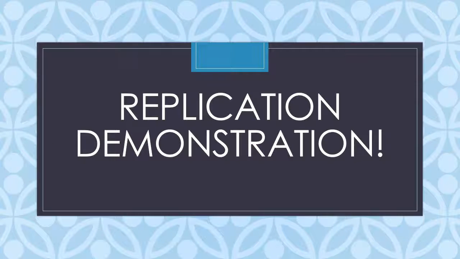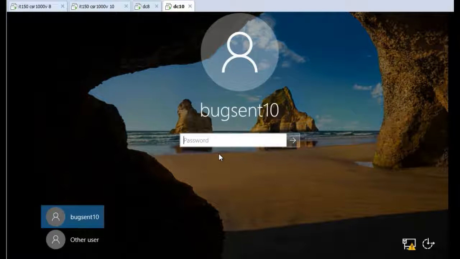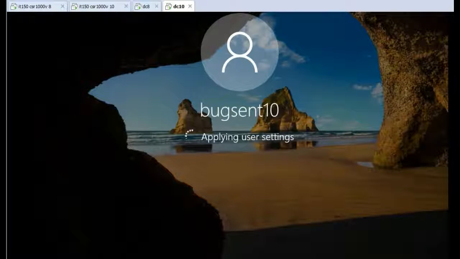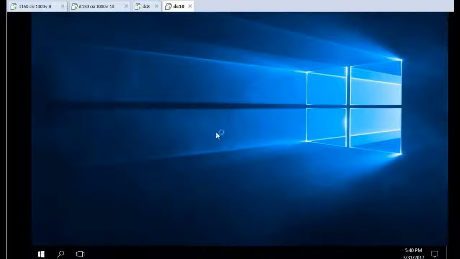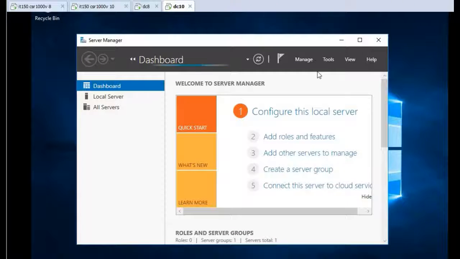Now I want to talk to you guys about replication through Active Directory. The easiest way for me to show you how this works is by going to my own virtual machines and doing a demonstration. Alright, so now we're going to be doing the demonstration. As you can see, I'm going to log in here using my administrator account, bugsent10. I'm on my domain controller 10 right now. You can see that right at the top. I know it's not the best quality, but it'll work for now.